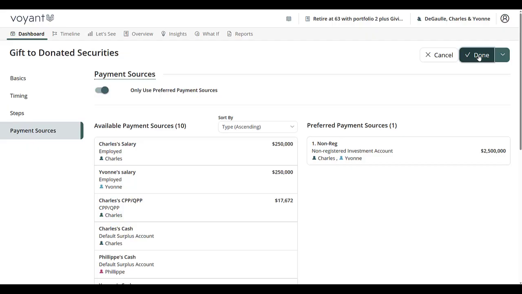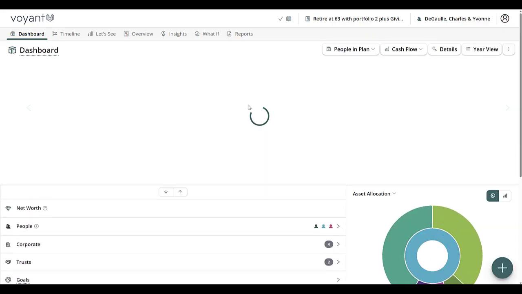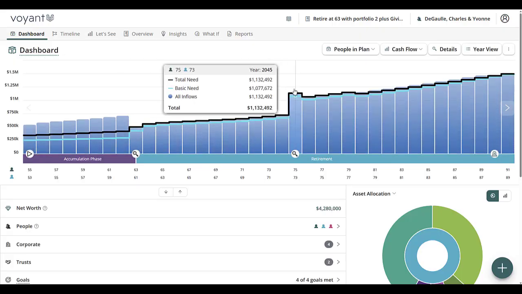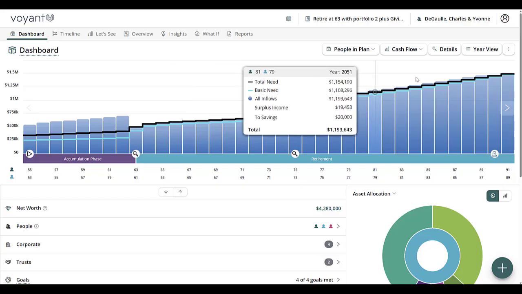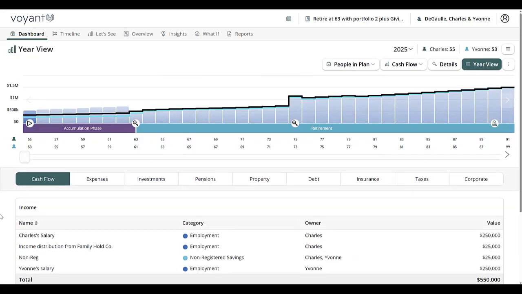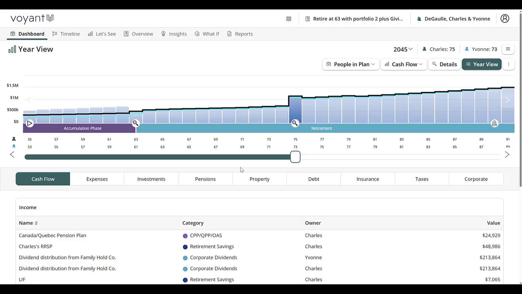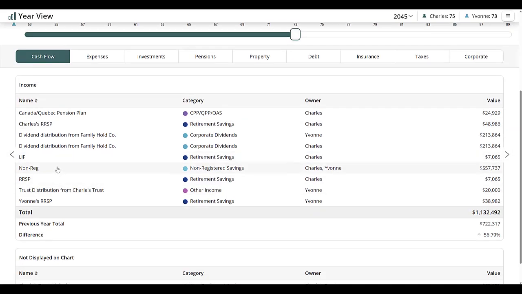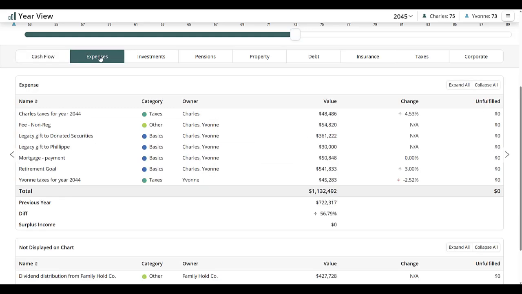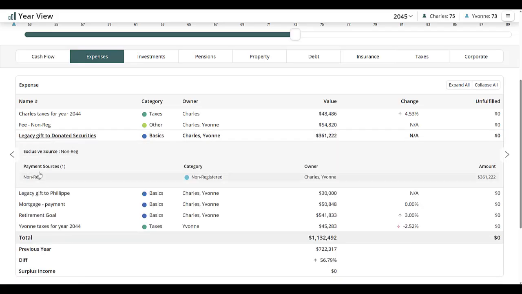I'm going to click done to save, and then we should see an increase in our expenses starting after age 75. You can see that bump in the total need line here. And then if we go into year view, starting in that year, we should see some distributions out of that non-registered account. If we go to expenses, we should see that legacy gift to donated securities, and you can click on it to open it up and see what the source is.